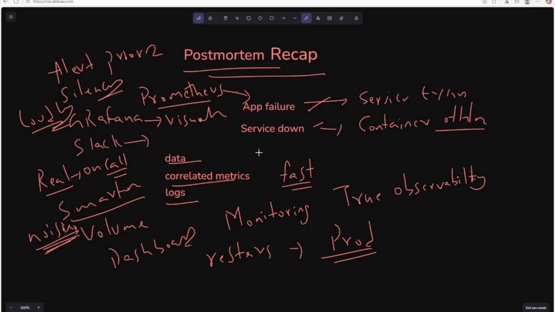Every failure teaches you something. Observability makes sure you never miss the lesson.